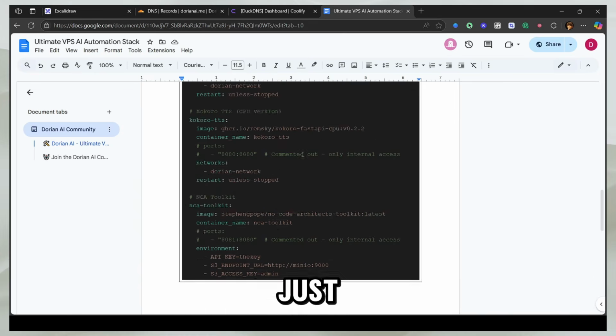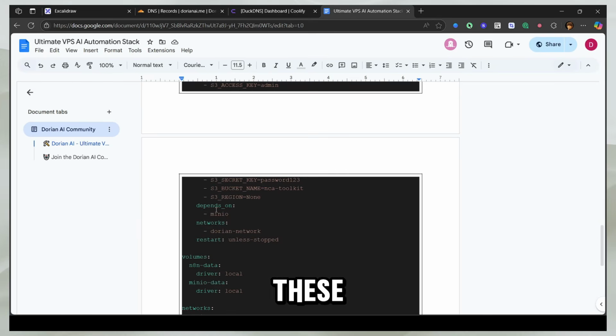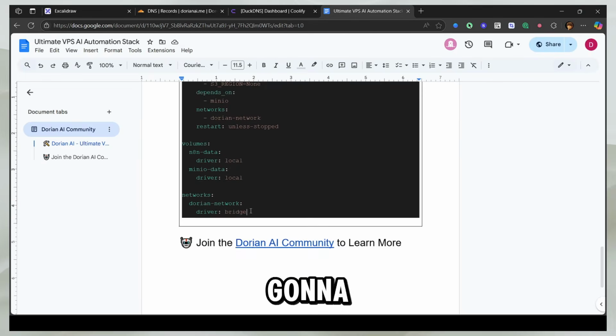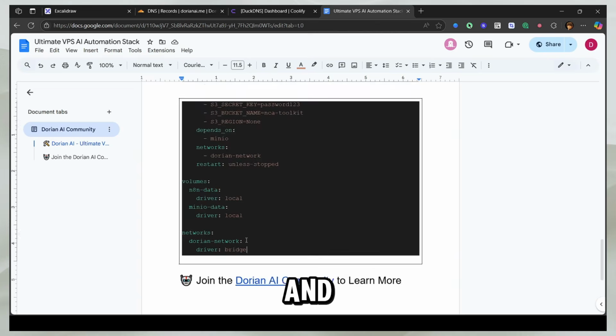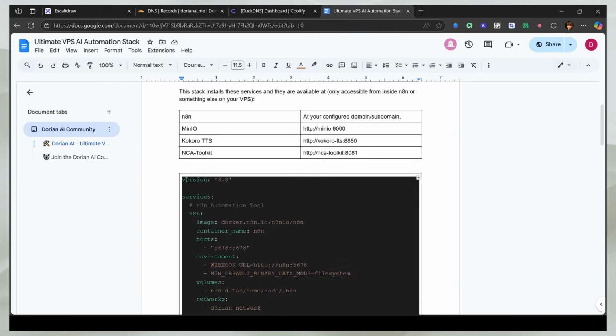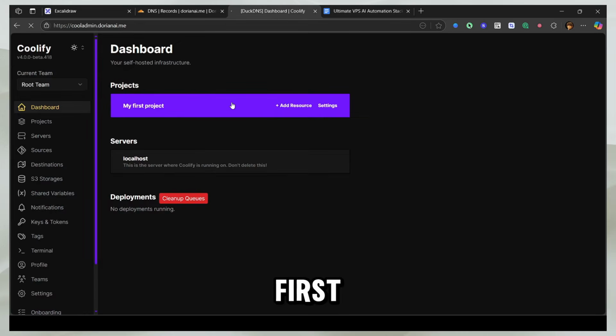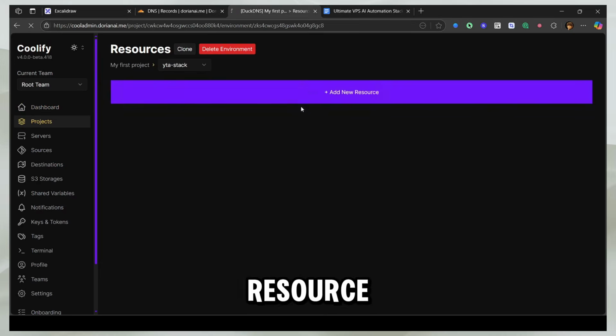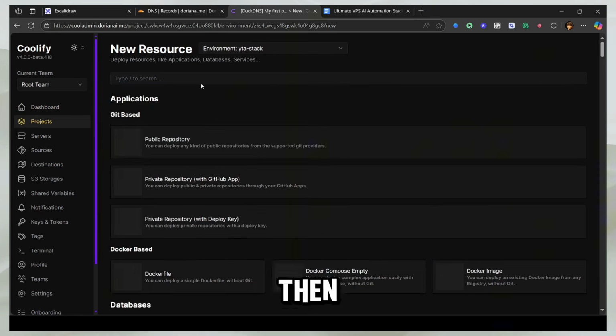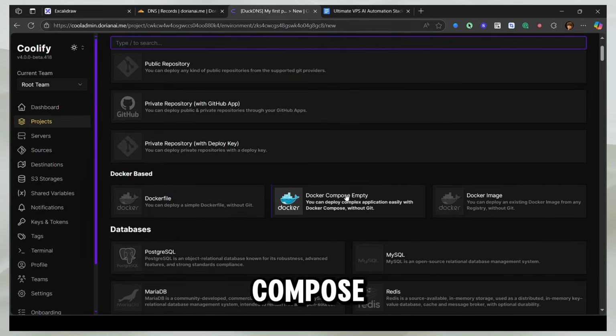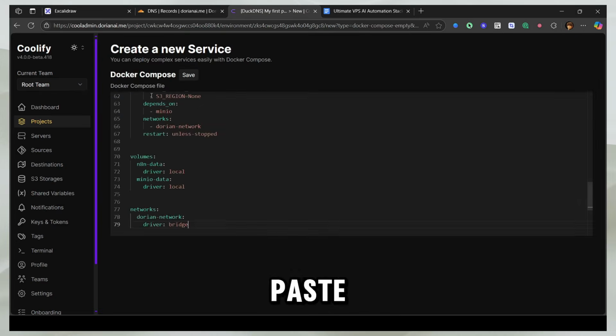So you might think, if you just compose this container, how will you change these? That's where the fun part is. I'm going to show it to you now. So let's get started, and let's copy this entire code. I will go to our Coolify dashboard and my first project, and I'm going to add a new resource, and then I'll just add a Docker compose empty, and then I'll paste it here.